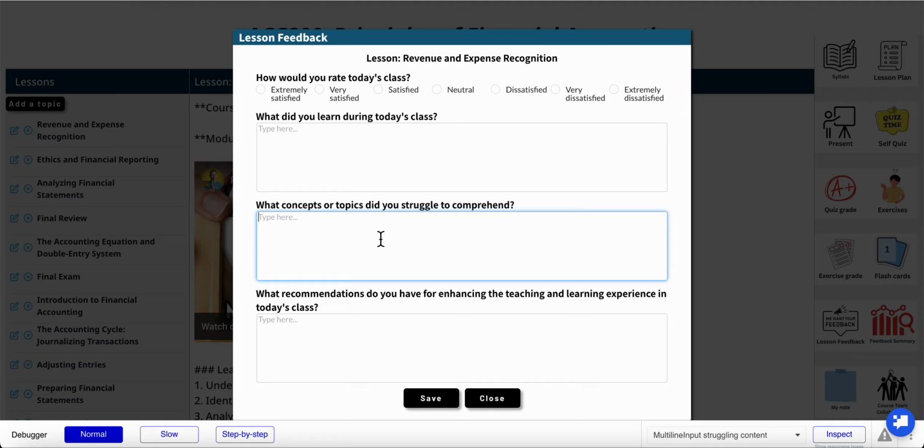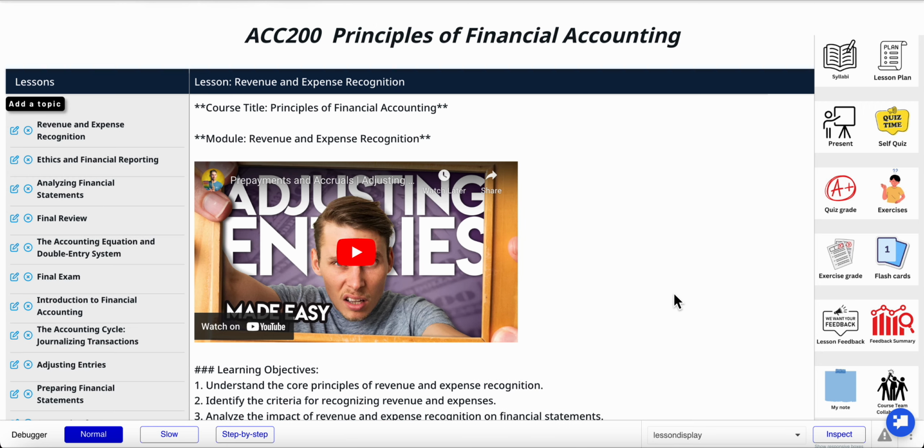If we notice most students are struggling with this, here is additional feedback. All this feedback is summarized in this report, which we can see and act on later. Now, each student, and faculty as well, has a section for their own notes.